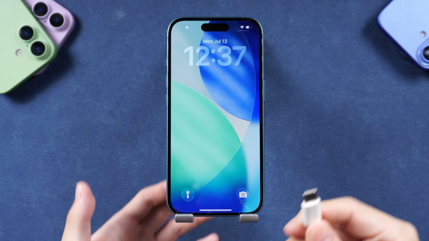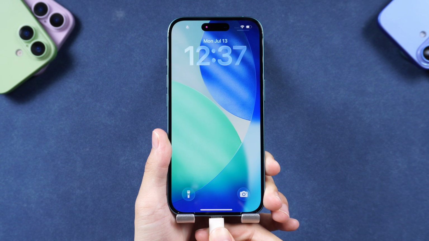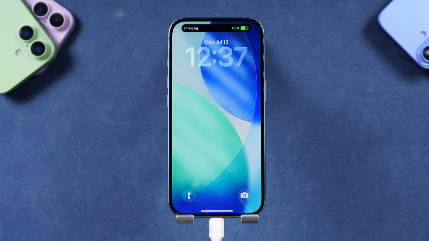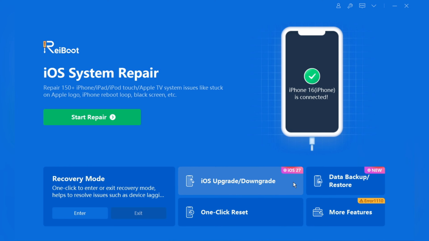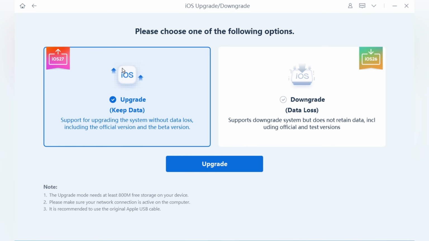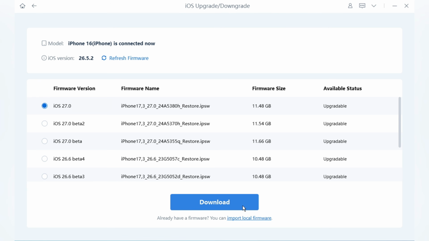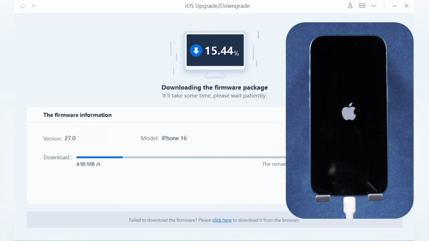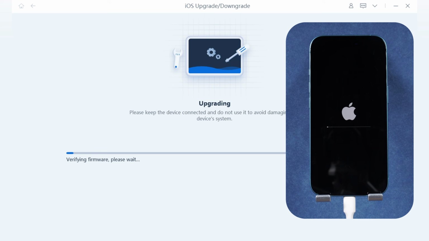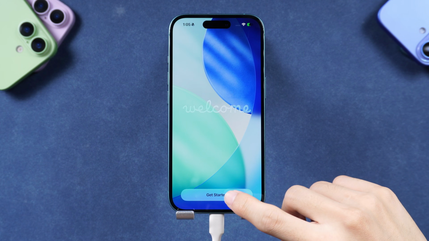Please follow these steps. After connecting your iPhone to the computer, open ReiBoot, select iOS upgrade, and then choose Upgrade. ReiBoot will automatically detect the latest iOS 27 version. Next, you just need to download the corresponding firmware. Afterwards, just wait a few minutes to update your iPhone with no extra waiting or complicated steps, and you can immediately enjoy the new features of iOS 27.